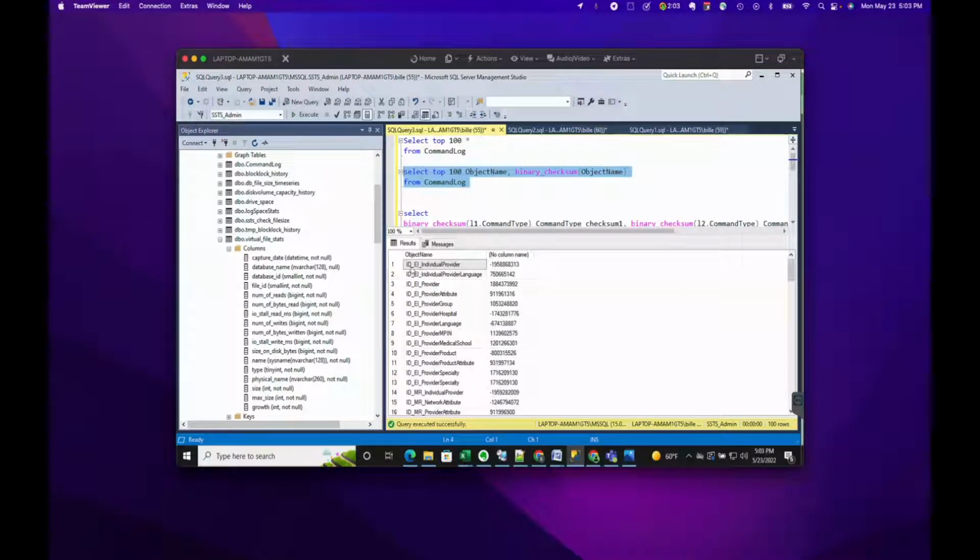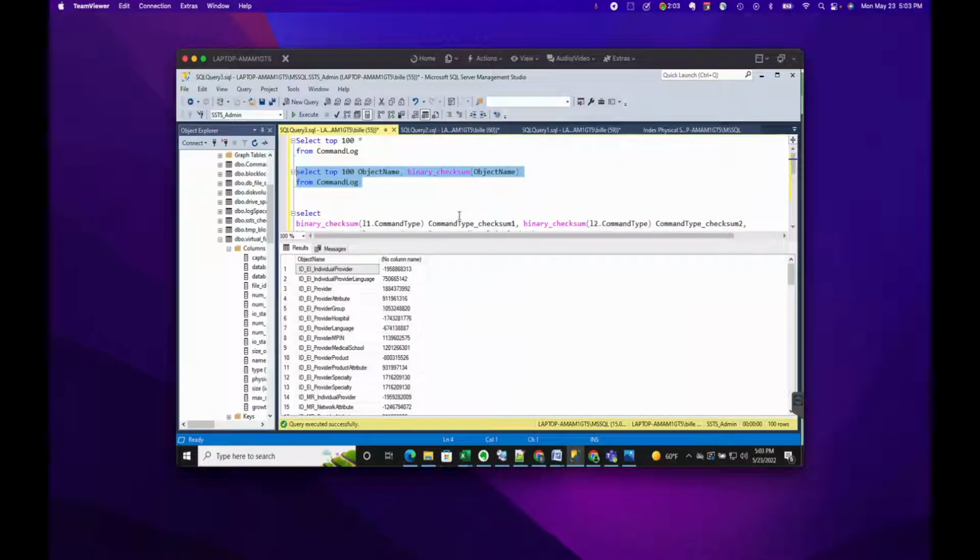So I've got just the object name in this case, and then the binary checksum of that name. This is a deterministic function. So if you give it the same inputs, you're going to get the same output no matter what you pass in. So now we're going to take a look at multiple calls to this function.